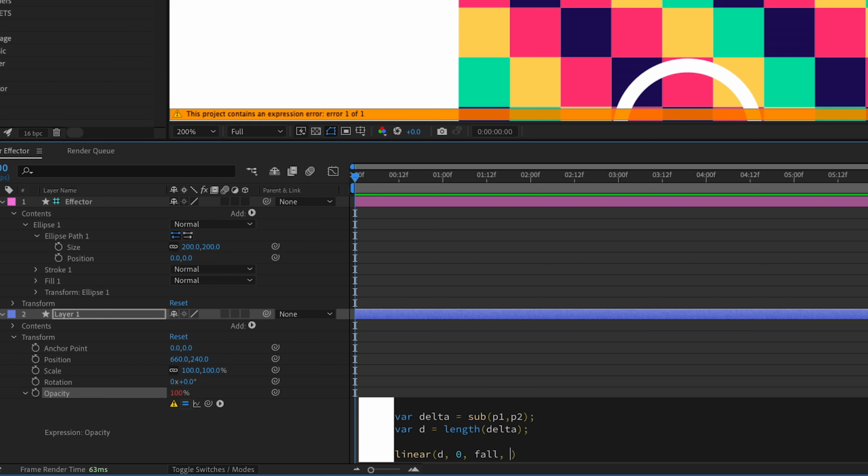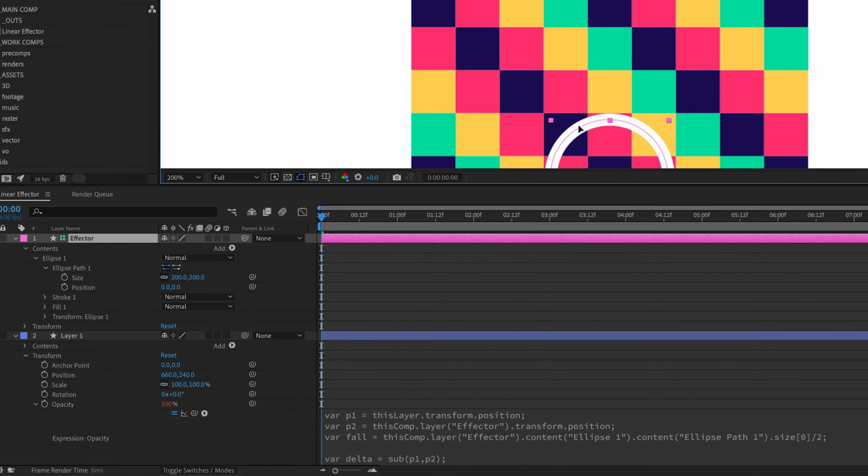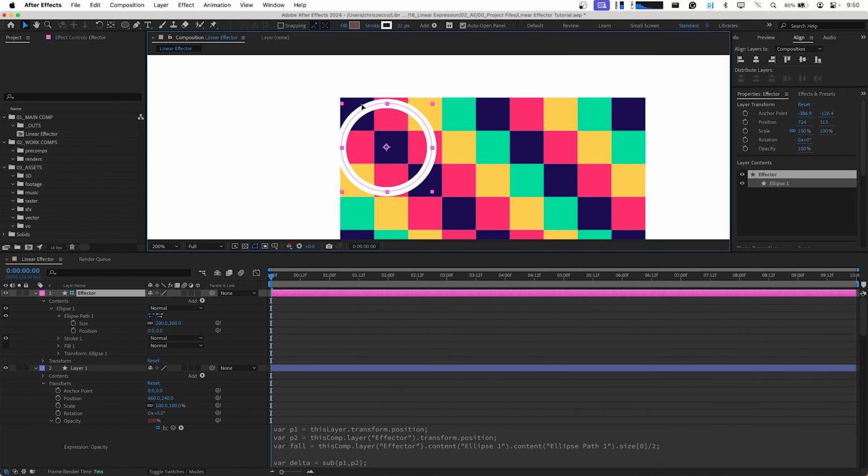And that's going to take our opacity from 0 when it's directly on top of it to 100 once the effector has passed over it. And we're going to close that out with a semicolon, and we're going to test this out. So now we can take our effector, and as we drag that over our layer, we'll see that that layer is reduced to 0 opacity. And you can see that down here in our timeline.